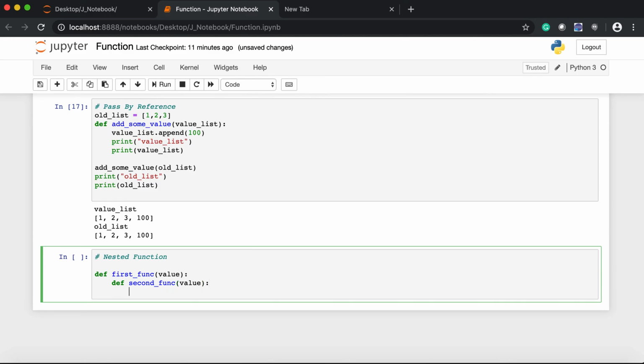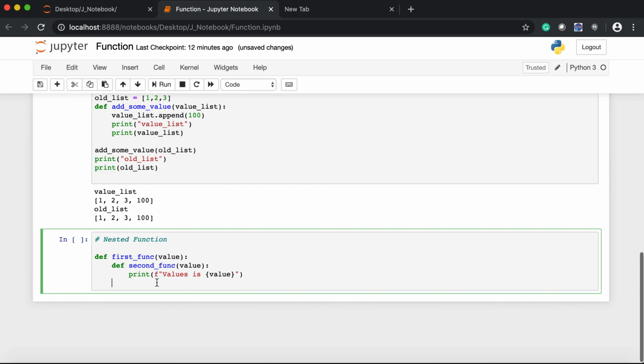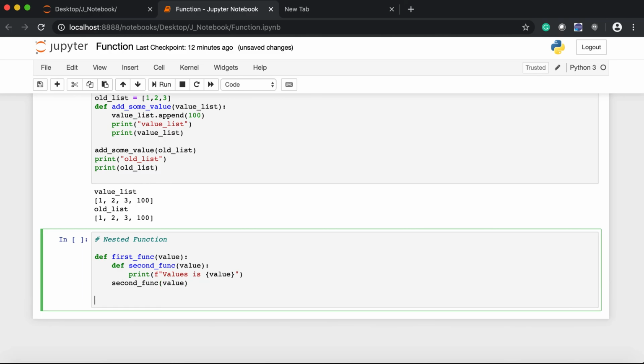and here this would be the print, the name f value is the value. Now what I'll do, I will call this second function from here simply with the value, and then I will call this first function with the value 10.